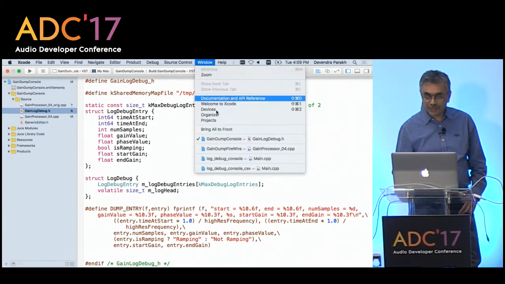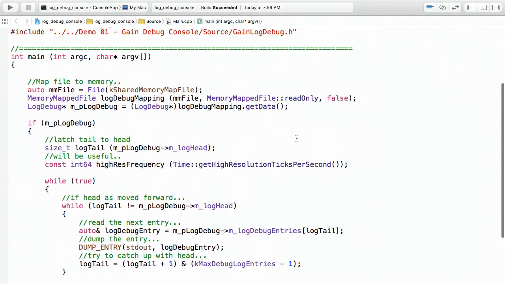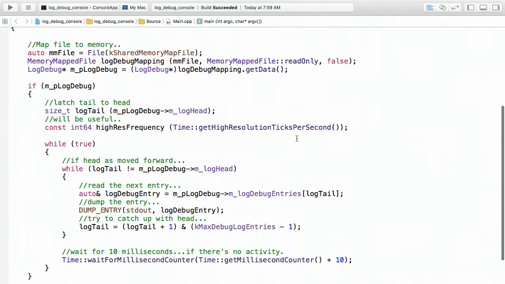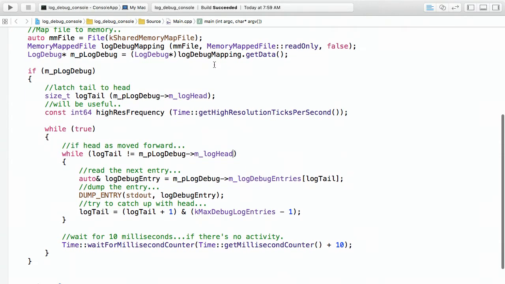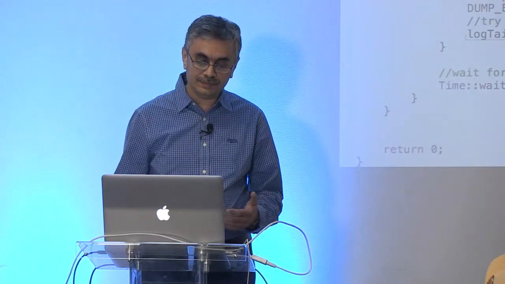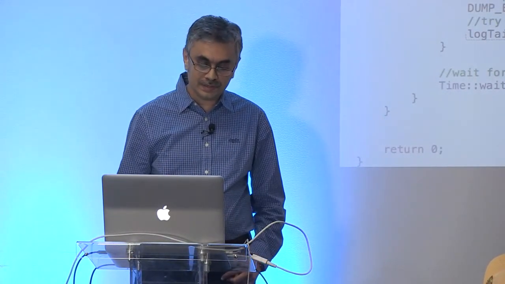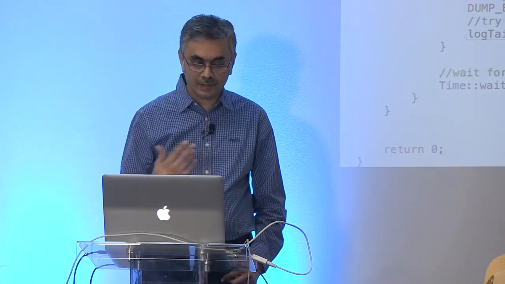And so now let's look how this is going to be read. For that, we have a simple command line application, which is going to, again, open and access the memory mapped file. It's going to read the head and tail, bring them together. And then it just simply runs a simple while loop. It checks if the tail is different from the head. If it is, then it's going to read the next entry, dump it out, and then move ahead.